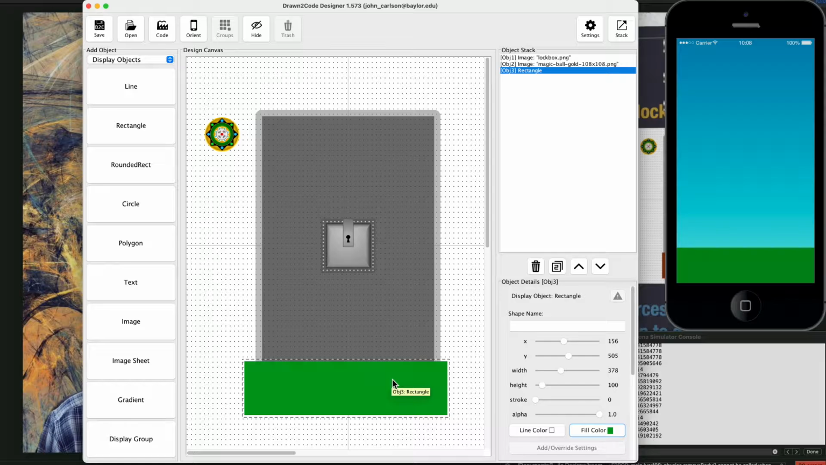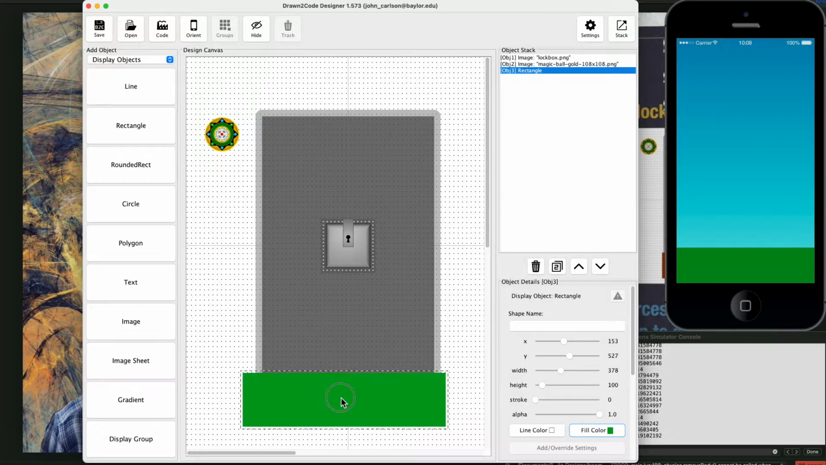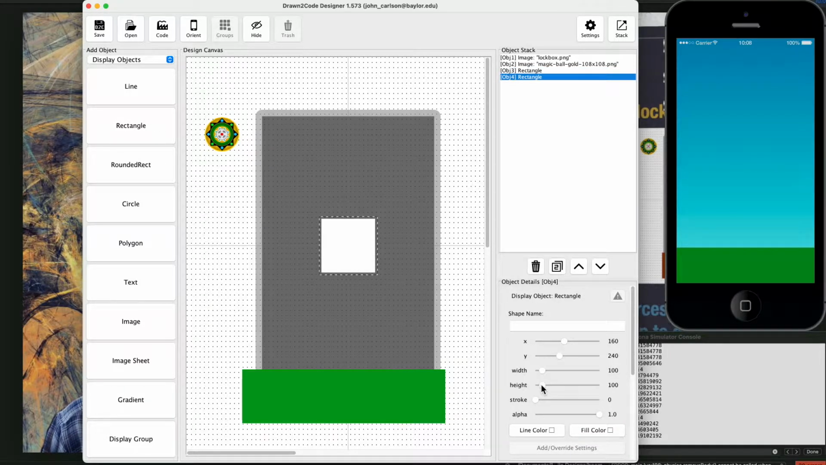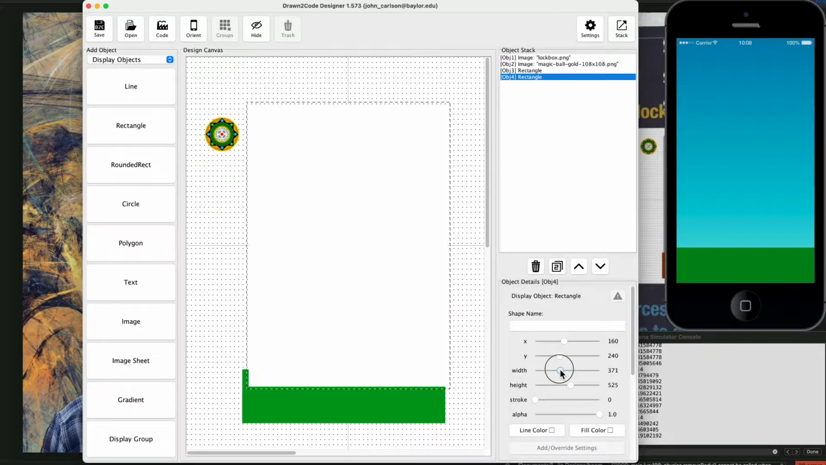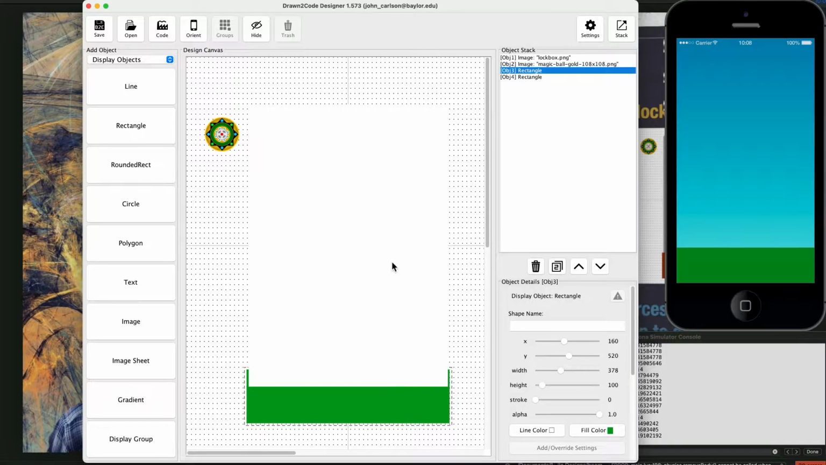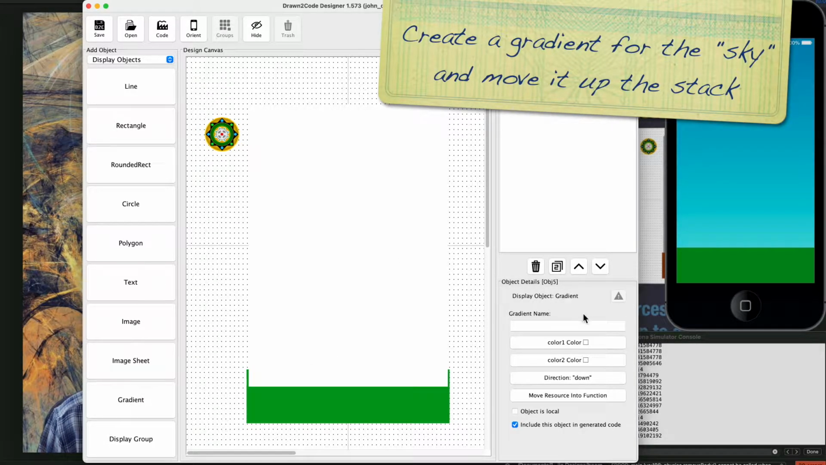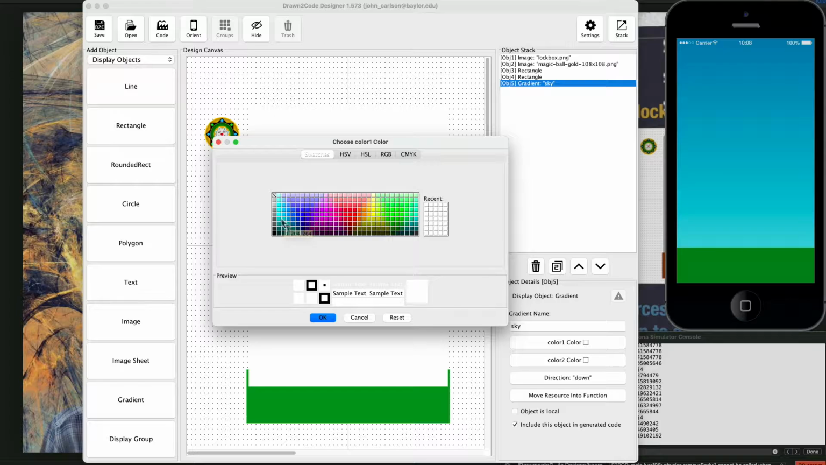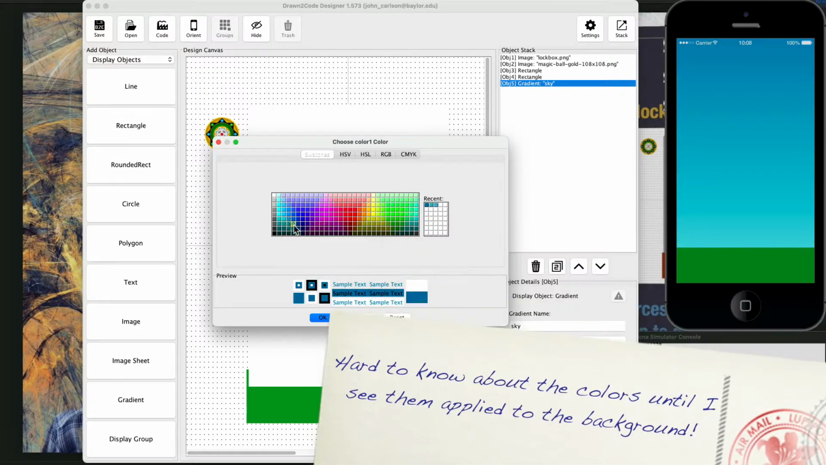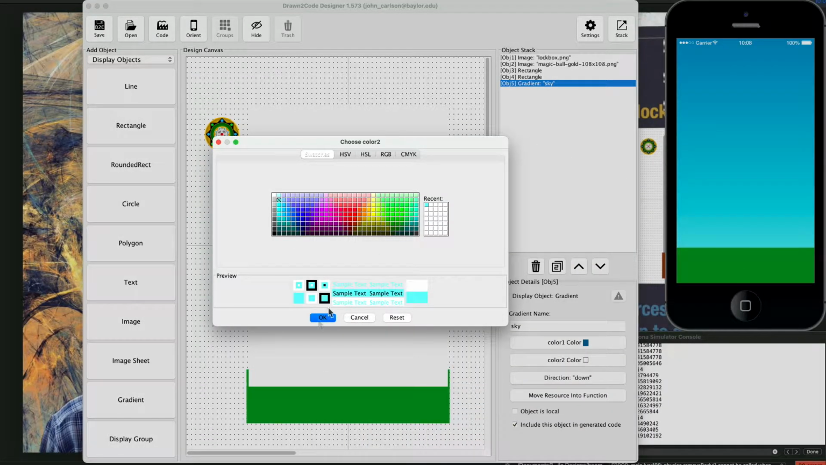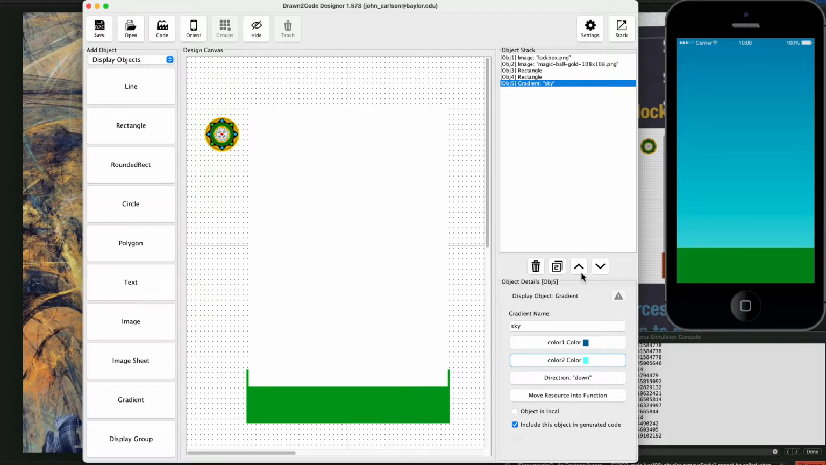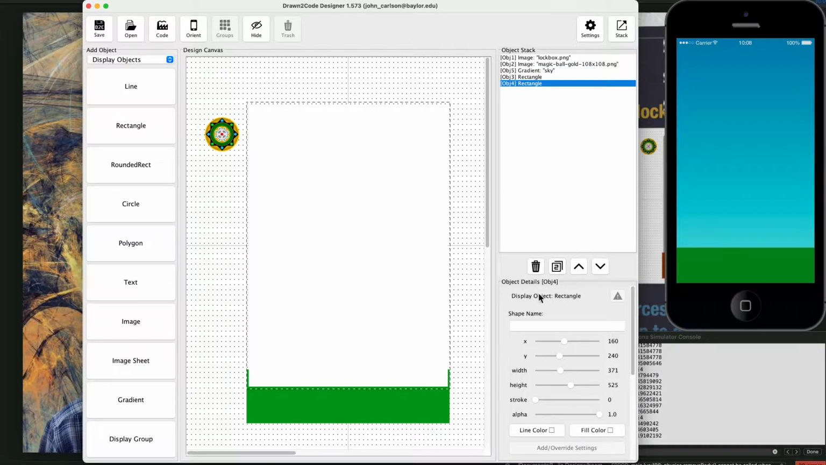So I've got a green grass to land on, and I need the background if I want that sky background. So I've just added a background rectangle. I'm recentering the ground, and then I need a gradient. I want to do that sky gradient. I'm going to call it sky, and the colors are kind of a dark blue, not sure, something that may be too dark. And it's lighter on the bottom. I need to move the gradient up so that I can apply it to the background.